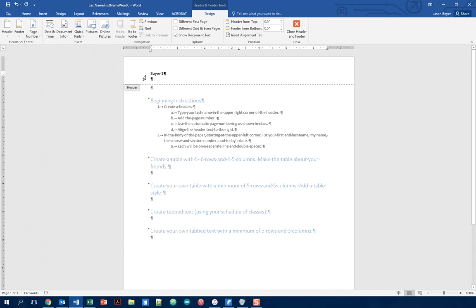I'm going to put that right after my name. So every page that's added will increment this number by 1. So page 2 will have page number 2, etc. Now, this looks pretty good, but there's one slight problem.